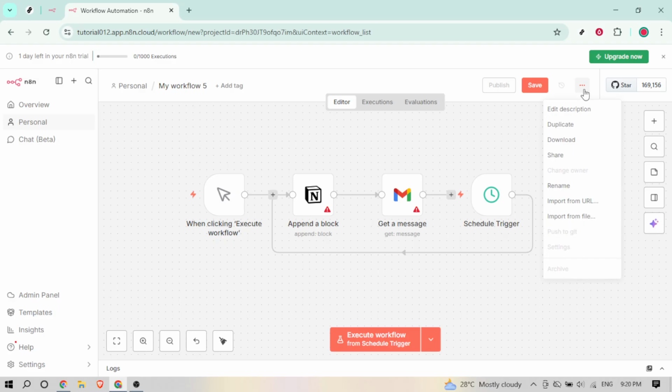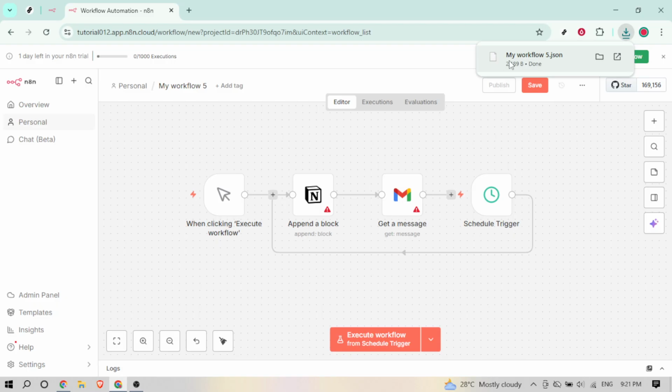main editing space. If your screen is smaller, you might need to scroll or resize the window slightly to see the menu clearly. From that menu, select Download. n8n will prepare a JSON file that describes your workflow's structure, including nodes, connections, parameters, and settings. This file does not include your actual credential secrets, which is a good security practice.